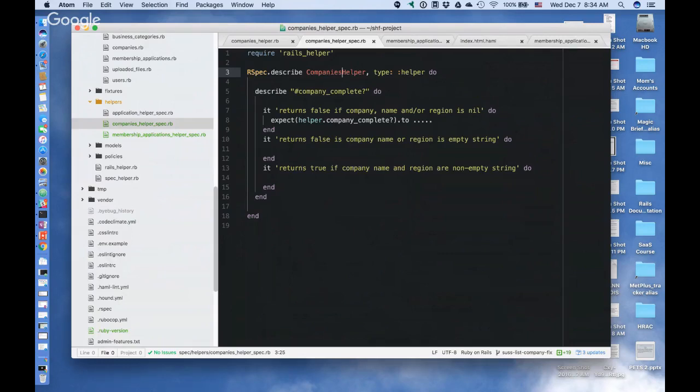And so we return false if the company is nil, or the company is not nil, but name and/or region is nil. So we put some tests in here for that. We also return false if the company is not nil, and company name and region are not nil, but they're empty strings. We want to confirm that we return false for that. Otherwise, it returns true if we have a company, and they have a company name and a company region that are not nil and are not empty strings. So that's fairly simple testing, right?